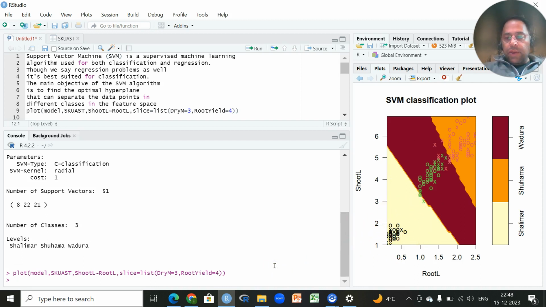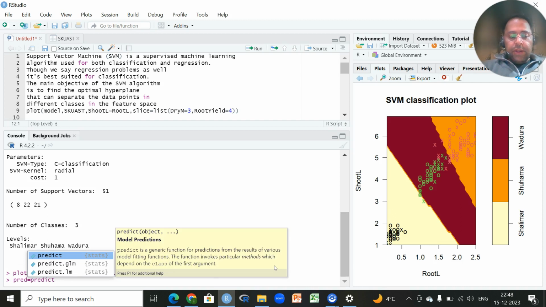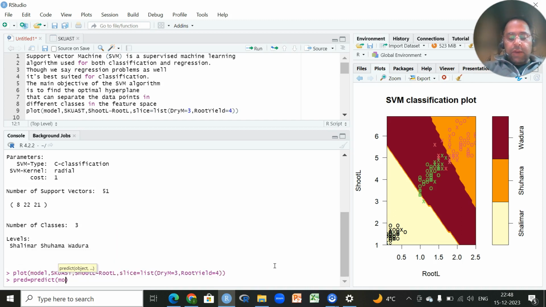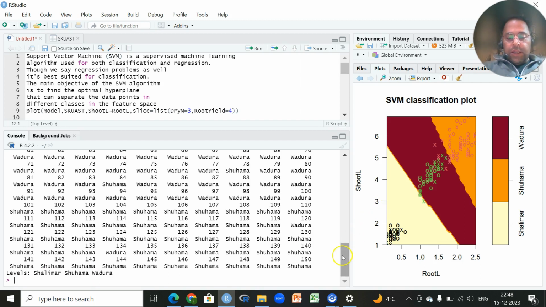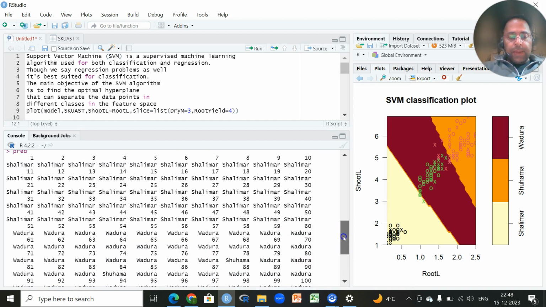For that, we have to see a comparison between the actual and the predicted values, and for that we have to predict from this model. So we will write the default code for prediction, that is predict, and within predict we will write the name of the model, then the name of the data set. Then we will try to see to which categories each and everything belongs.